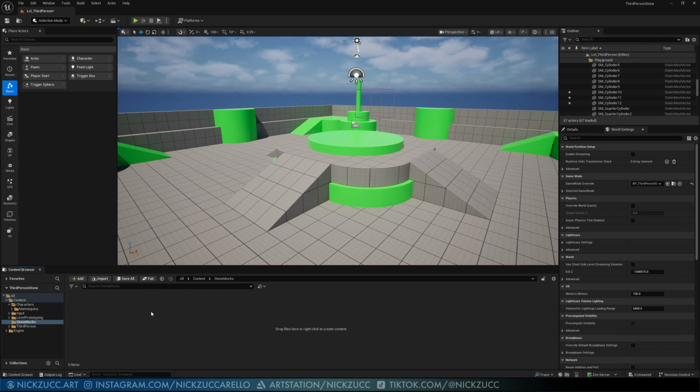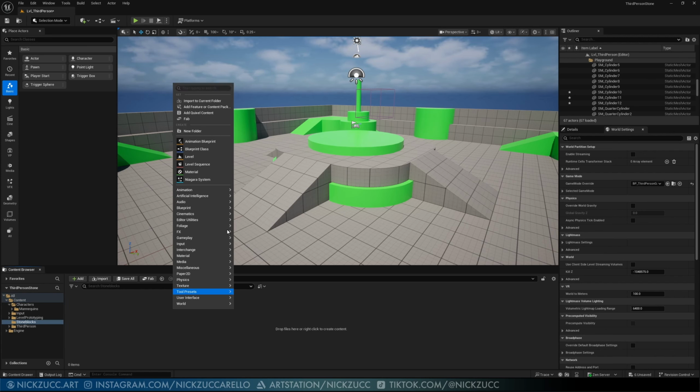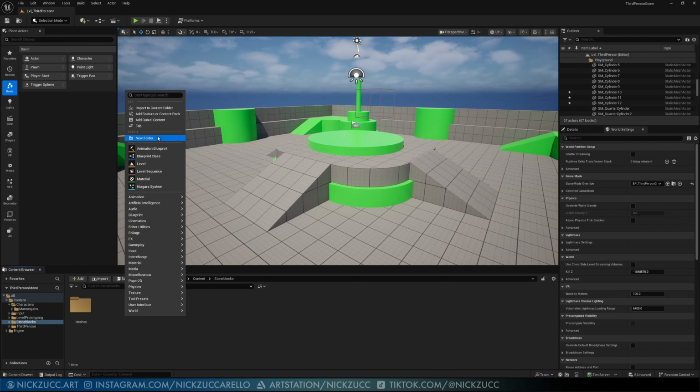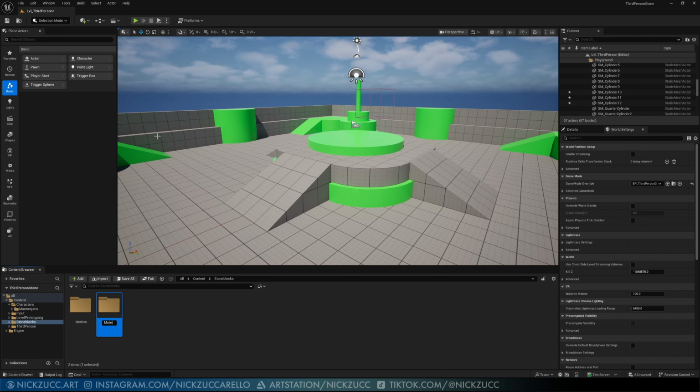So let's double click this. We'll go in here, and then what I've seen Epic do, and it keeps things pretty organized, is they make a meshes folder for all their models. If we make materials, which we will do later, we can say new folder, and we can type in materials like that. So I think that'll be good for now.